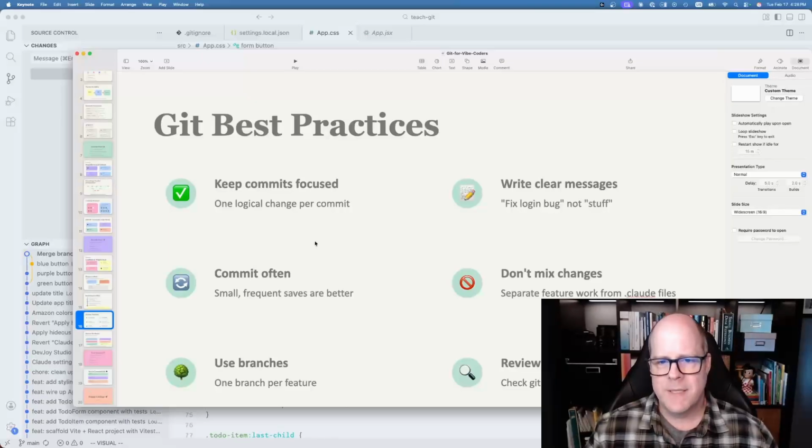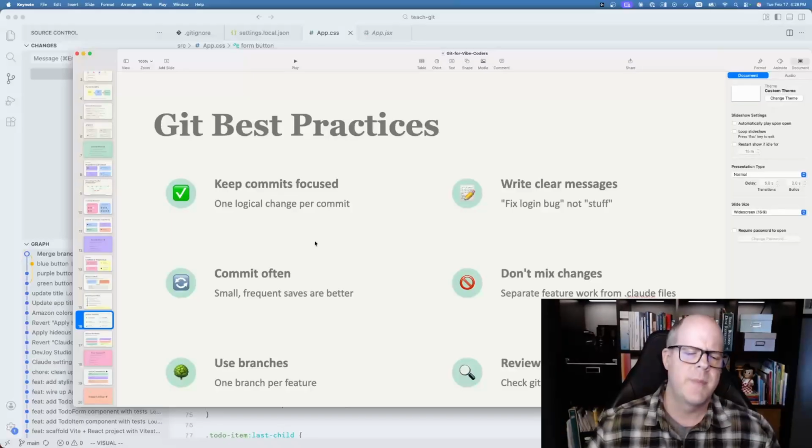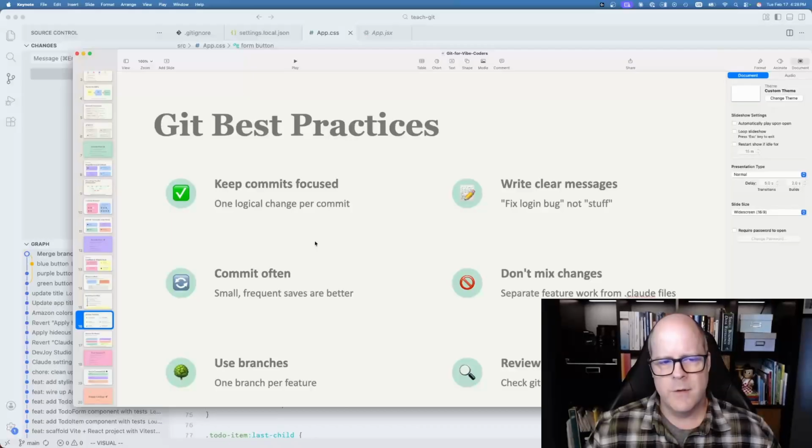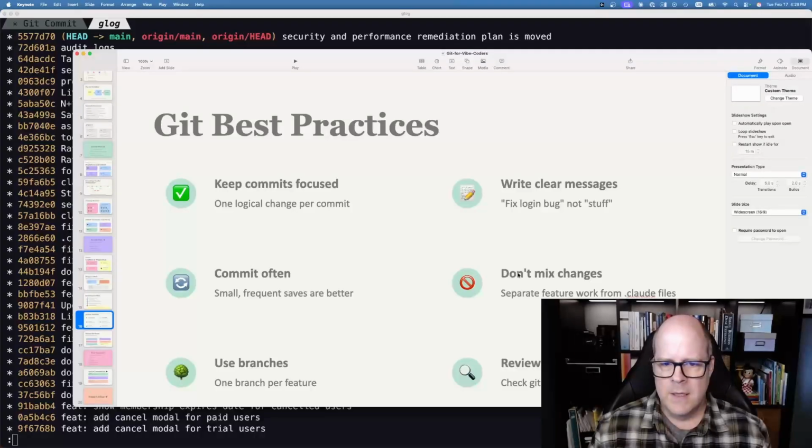Write clear messages. A lot of times we are in a hurry and we're like, I fix bug. Fix bug is my message. I guarantee you, if you ever read that commit message in 3 weeks or more, you won't remember anything about what you did there, okay? Don't mix changes. Like I just said, separate feature work from Claude files, bug fixes from color changes, all that stuff. Keep your commits focused and review before you commit.